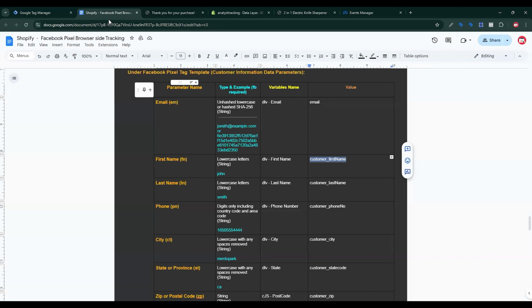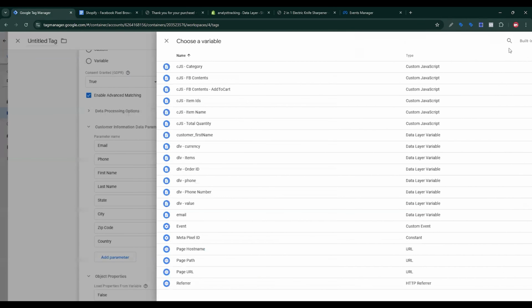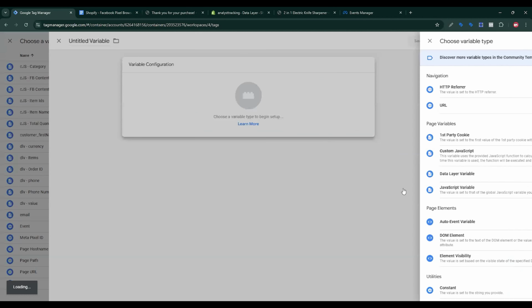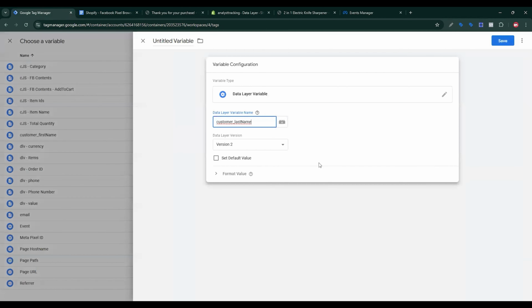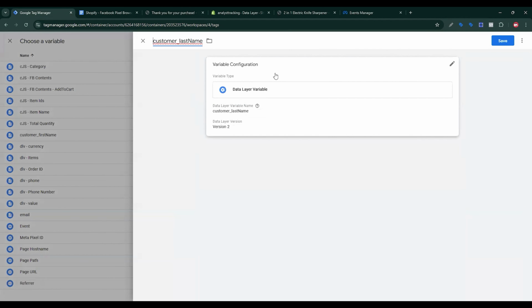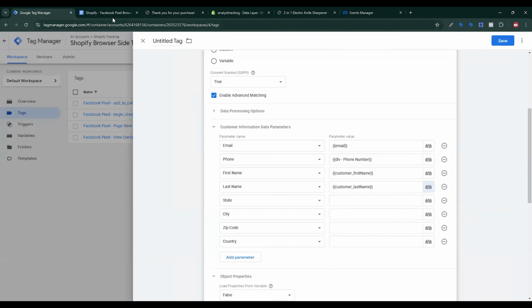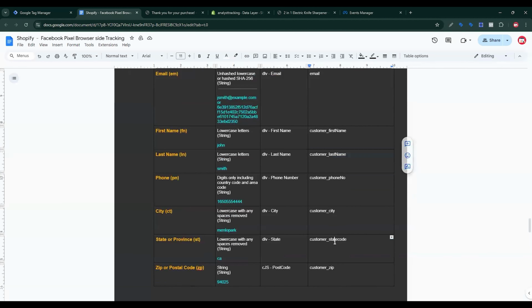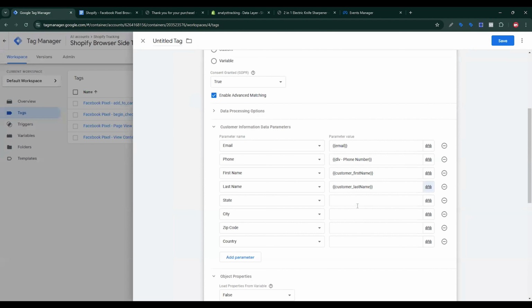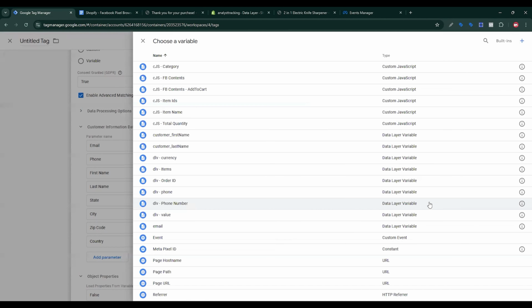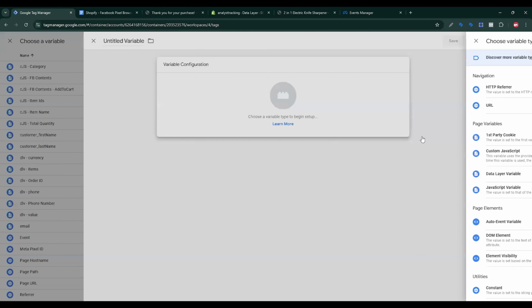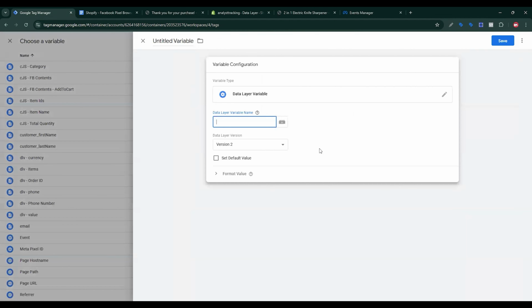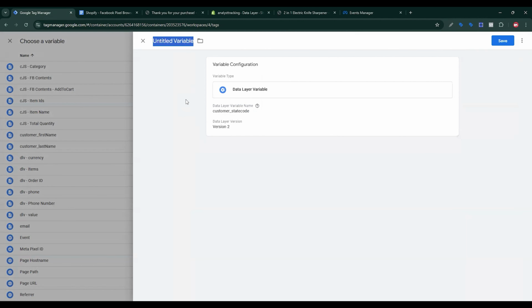Now I want to pick last name, so again copy last name, then click plus sign, then again click plus sign, click data layer variables, then paste here. This is the last name, then click save. Now for state, copy this, then click plus sign, then again click plus sign, then find custom data layer variables, paste here, then give a name for this variable.